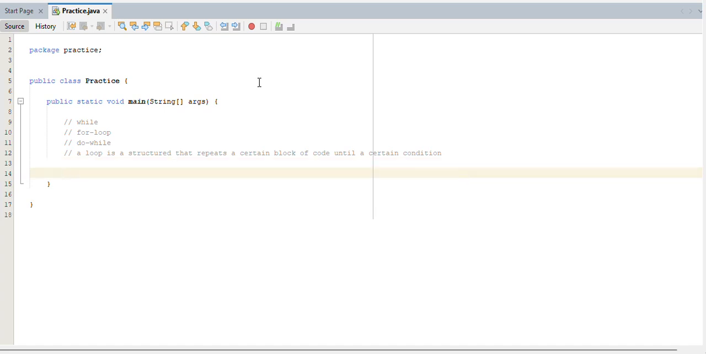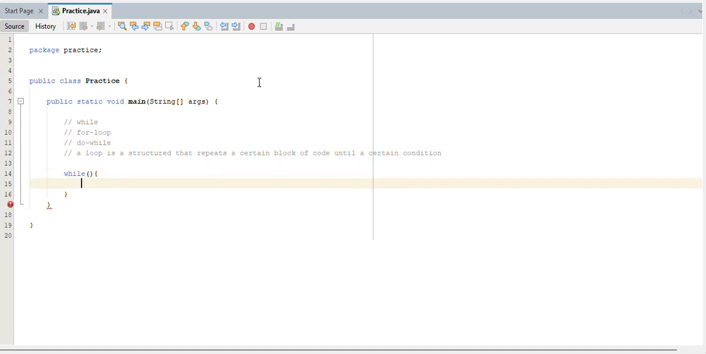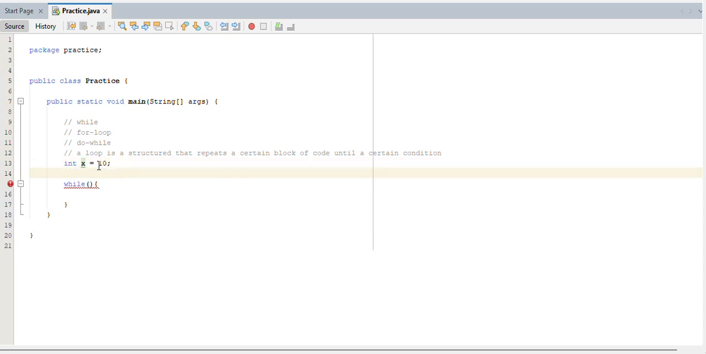So let's look at how a while loop is structured. You first write the keyword while. Make sure they are all lowercase. And yeah, so let's create two variables, x and y. int x is 10, int y is 5. Perfect.